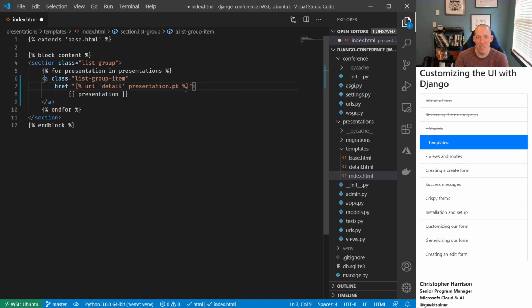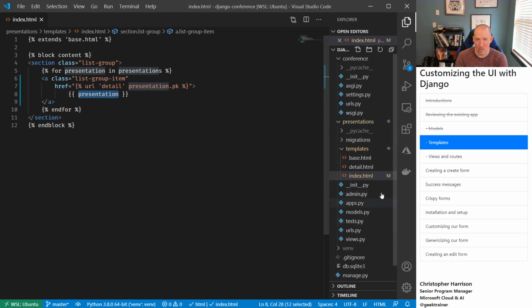I'm setting up links to each presentation. You're going to notice that I've got a little bit of syntax here that's going to generate a URL. The name of the route that it's going to look for is detail, and then it's going to pass in the primary key for the current presentation. And then it's going to display that text out to the user. So there's my index. That's the full list.